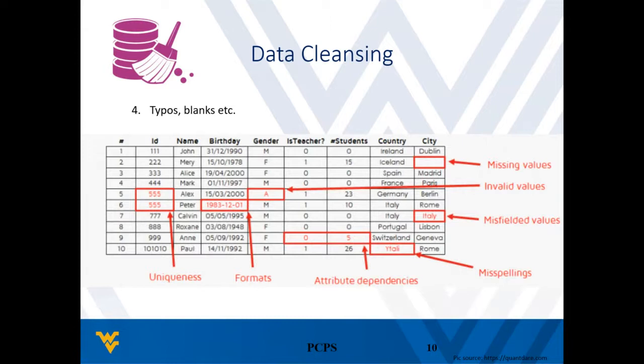And I believe this is the last one. It is data cleansing. So this is the things to look for. When you export that report out of whatever system you're using, you want to look for typos, blanks, and make sure there's uniqueness if there needs to be.